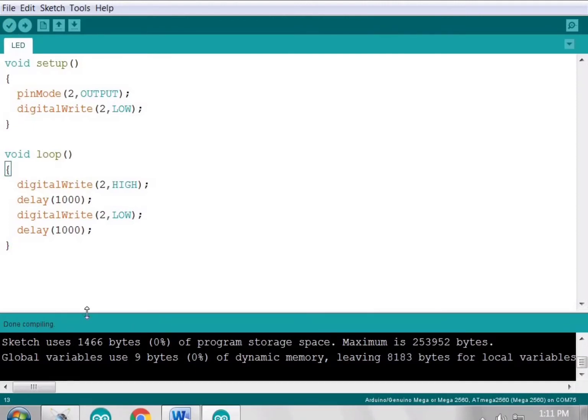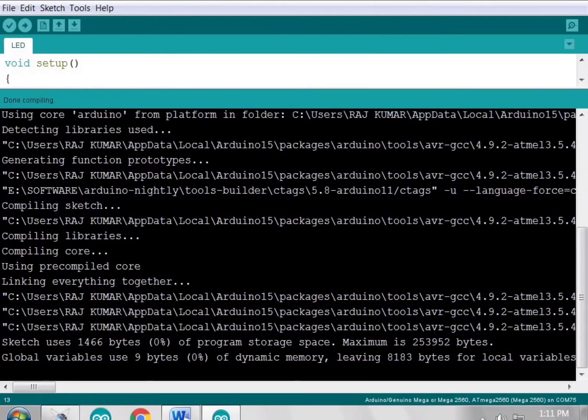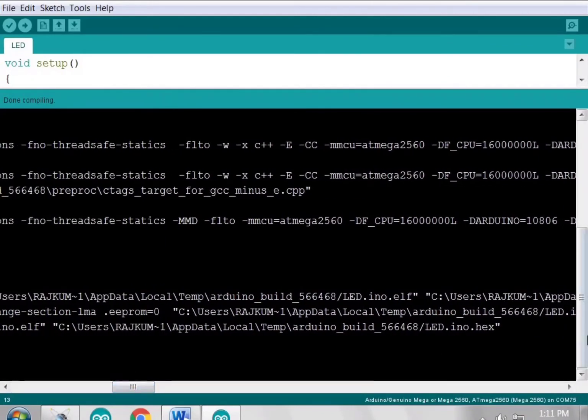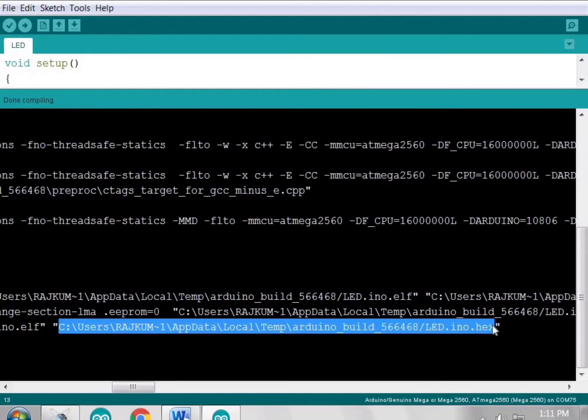This code doesn't contain any error, so just scroll down. Yeah, .hex is the hex file. Just copy the whole path. We will upload this hex file to the Arduino controller in Proteus software.